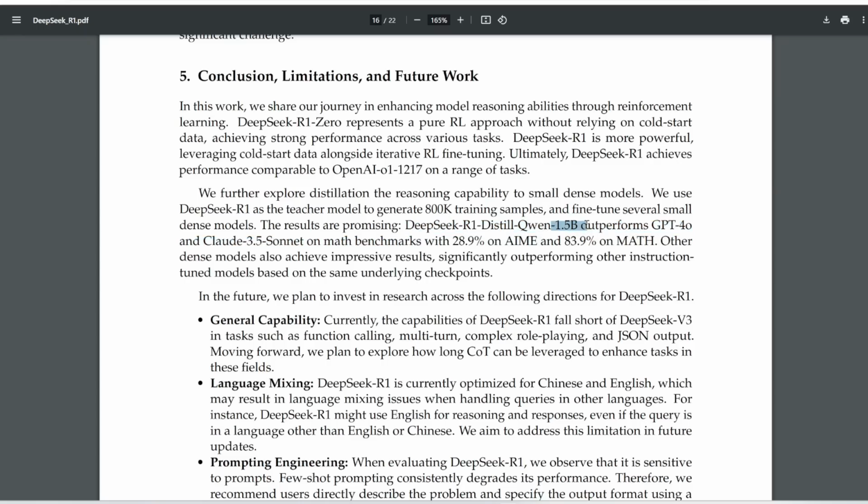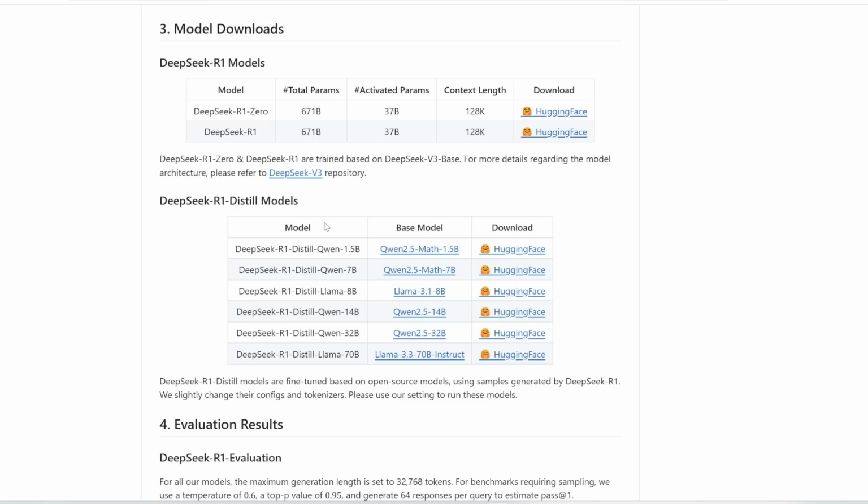This model with 1.5 billion parameters actually beats the leading commercial models out there, GPT-4o and Claude 3.5 Sonnet, on math benchmarks. I mean, both of these have like hundreds of billions of parameters. So the fact that this model, which is over 100 times smaller, is able to beat these two models in math is also just mind-blowing. So that sums up all the models that are available.